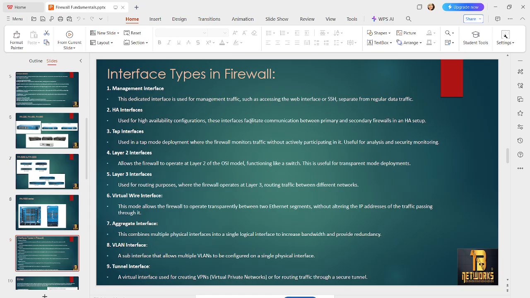One thing you need to remember is that the Palo Alto firewall we mostly access through the web GUI. All the configuration and all the troubleshooting will be done on the web GUI only. Okay, so if you want to log in to the firewall's web GUI, we need a management interface.